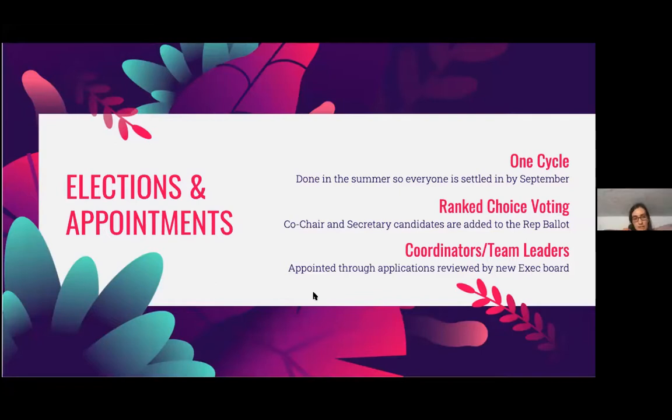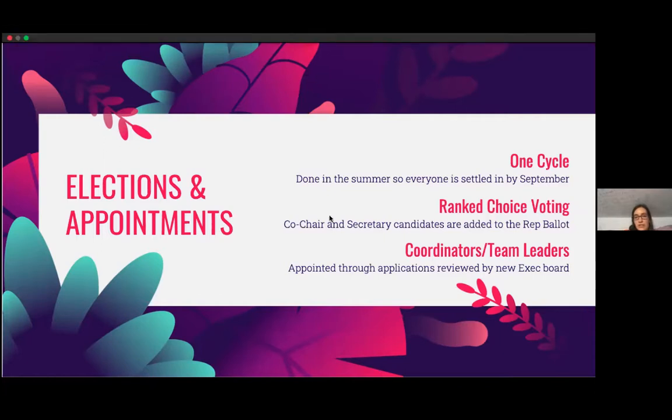Cool. And then I'm just going to go over the election cycle. This is a breakdown of how it's going to work. There's going to be one cycle done in the summer, so everyone is settled in by September. And then we're going to have the ballot be ranked choice. Co-chair and secretary candidates are going to be added to the rep ballot.